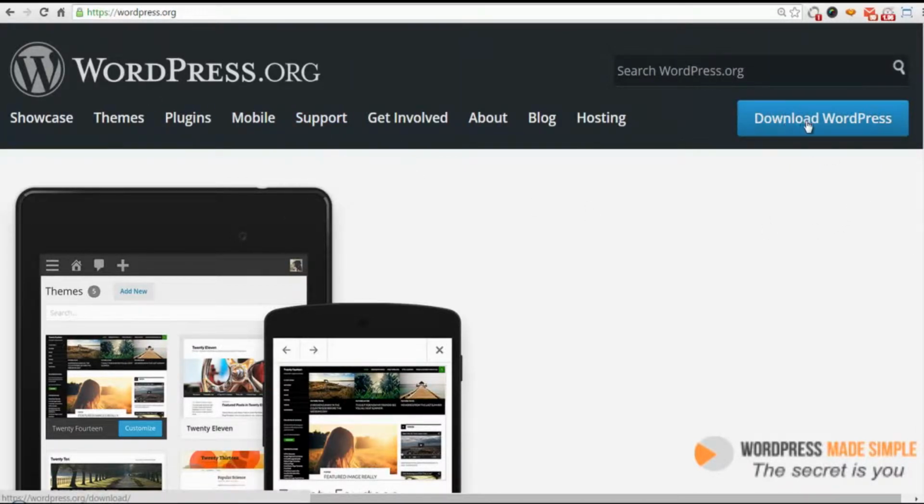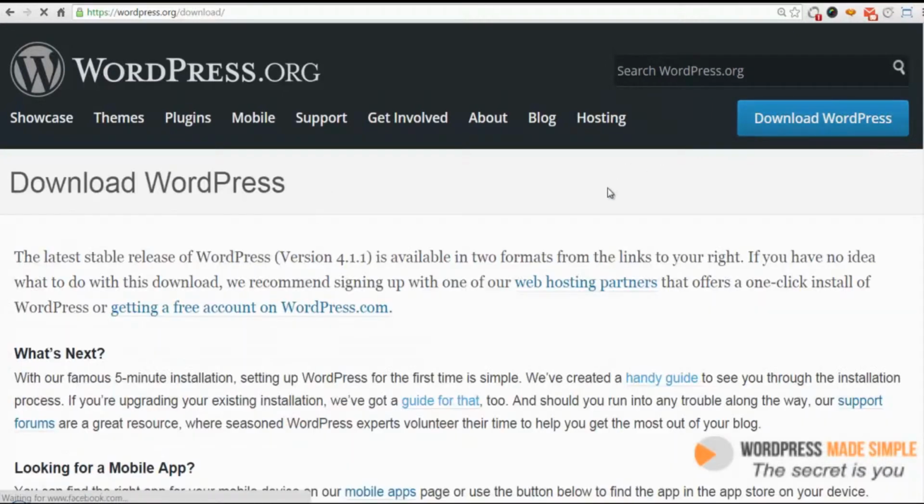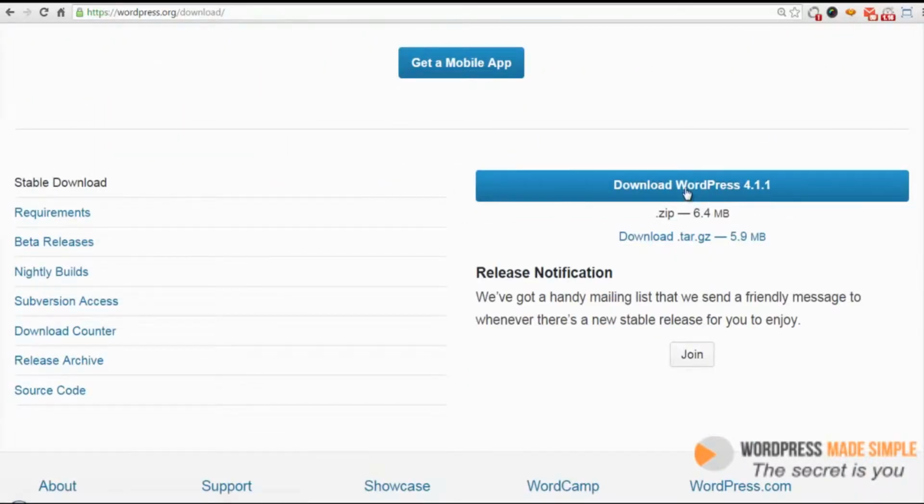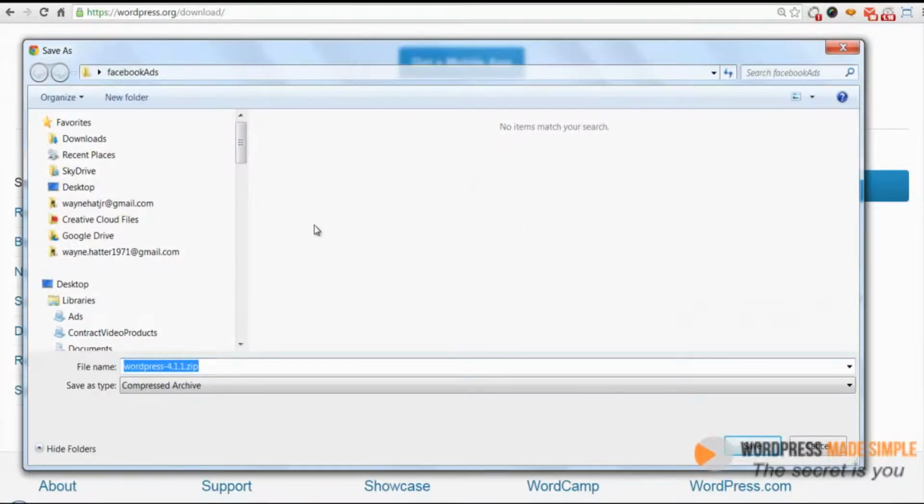And there's a blue button right here. Click on Download WordPress and then you'll be taken to a new screen. On this screen, you want to download WordPress. This is the latest version, so you'll be good to go. Then you want to save this to a folder where you're going to be working out of later. Let's make sure we choose a folder that is not obtrusive and that we can easily access.